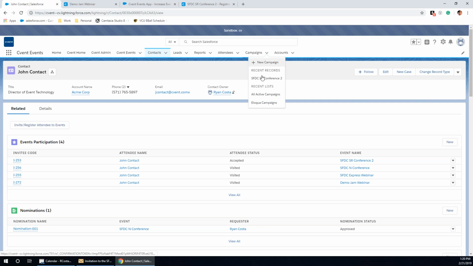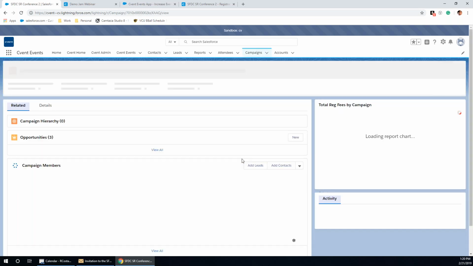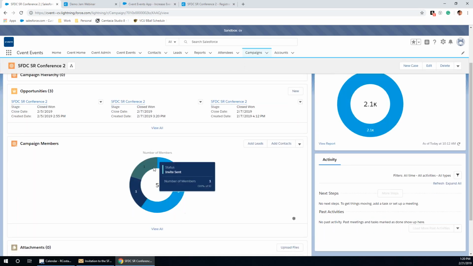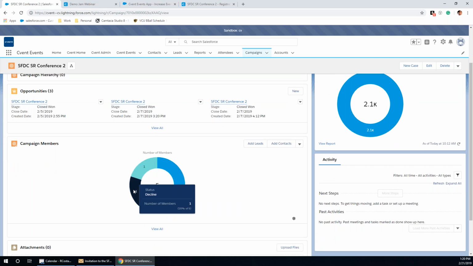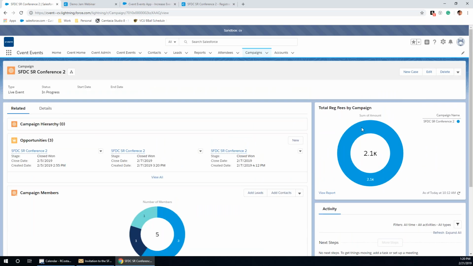We could also use campaigns and attribute campaign members as people register, who's registered, who's been invited. We can also use the opportunity areas. In this case, I'm collecting registration fees, so I'd like to see how much I've made in registration fees. Only $2,100. I think I'm going to need to invite and register more folks. So we're really using this app to put the power of Cvent right at the fingertips of your Salesforce users and give you visibility into return on event.